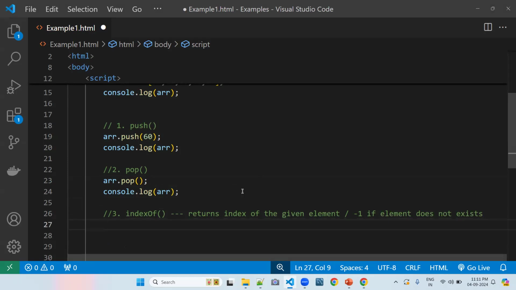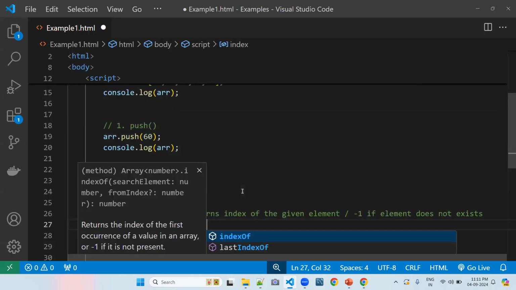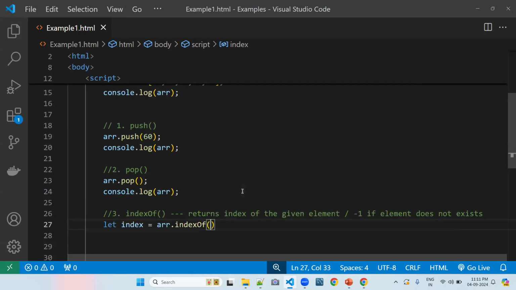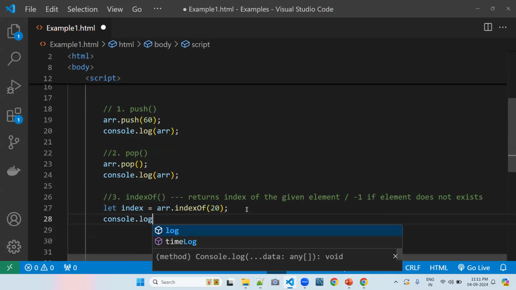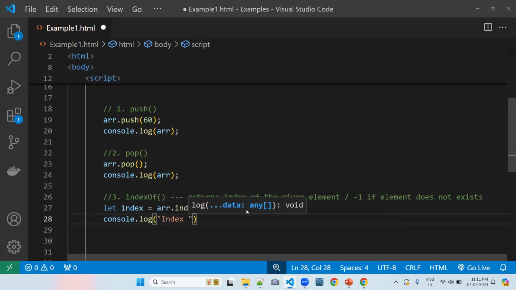So let me declare one variable here. Let us take index; you can take any variable name, and arr.indexOf. So we explore both. For example, I'm giving the value 20, so try to find out the index of 20. The 20 index is 1, so the output for this example is 1. Console.log, I'm trying to display that index of 20, and let me display the index value.